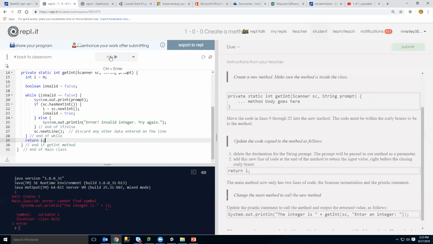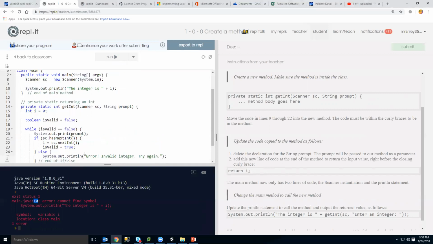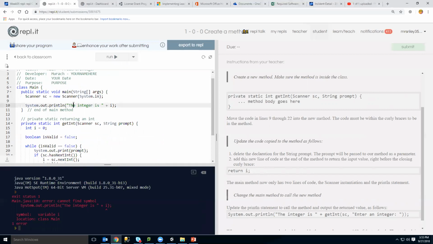First of all, back in our main on line 10, we have an error because we moved our I variable down into our method. When we declare variables, they're local in scope. So that means our I variable is now only available within that getInput method. It's not available in our main anymore because we moved it. So we're getting an error on that.